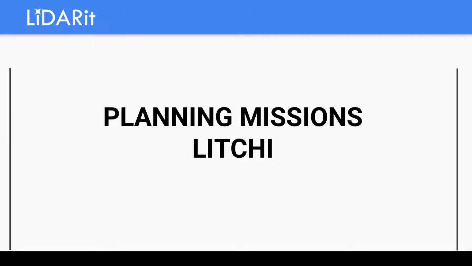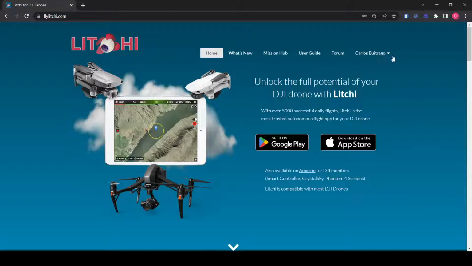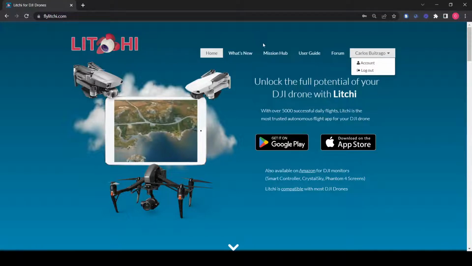Planning missions with Litchi. Go to the flylitchi.com website and register a new account. Upon entering, click on the Mission Hub option.